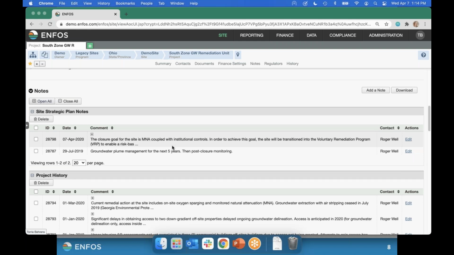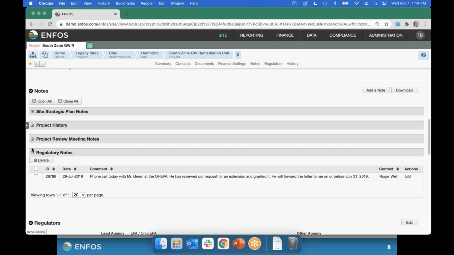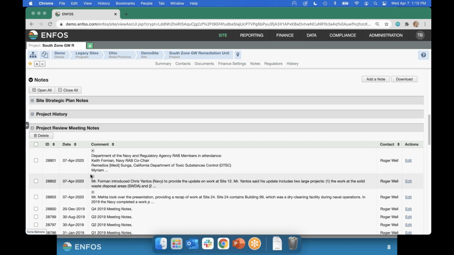Configuration is super simple. It's defining your note label types. And you can see here those note label types for me are these grey section headers. So I've got site strategic plan, I've got a project history, project review meeting notes, regulatory notes. We might also see things like monthly status update, site strategic plans. Oh, I've got that one in there. But for each one of my notes, I can add one or many notes over time. They are date stamped. You can define the contact adding those notes, and you can have many, right?